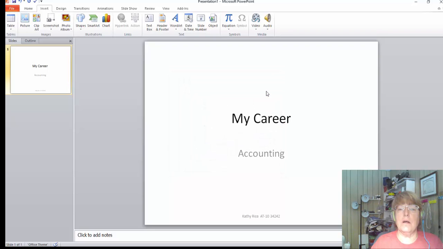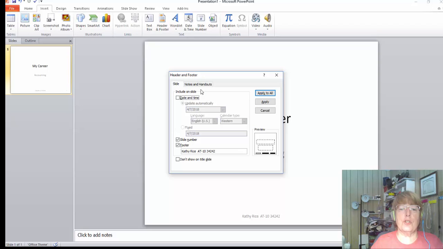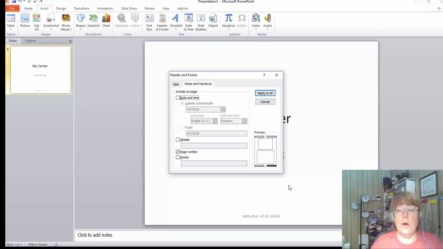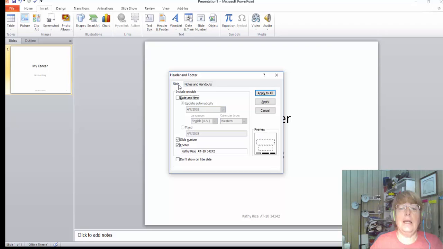So I'm going to apply it to all slides, but I'm going to go back in here to header and footer and show you something else. There is the slide header and footer, which you see now shows on the slide down here. You also have a notes and handout. If you want a header on your notes and handout, you can do that. And you can put your page number, and if you want a footer on the handout, you can also put a footer there. But keep in mind that if you put your footer and header here on the notes and handouts, it's not going to appear on the slides unless you put it here on the slide tab.